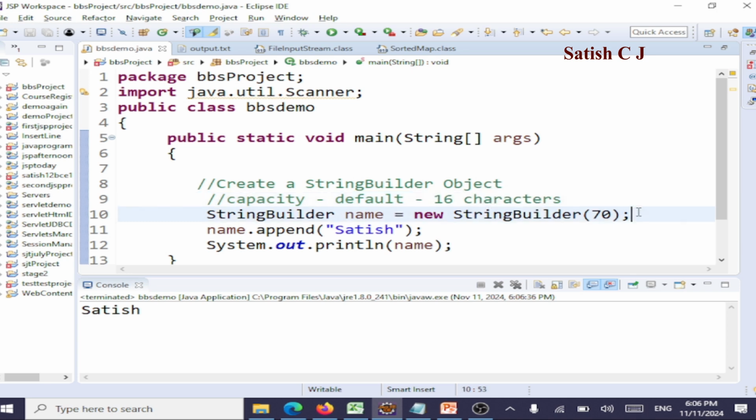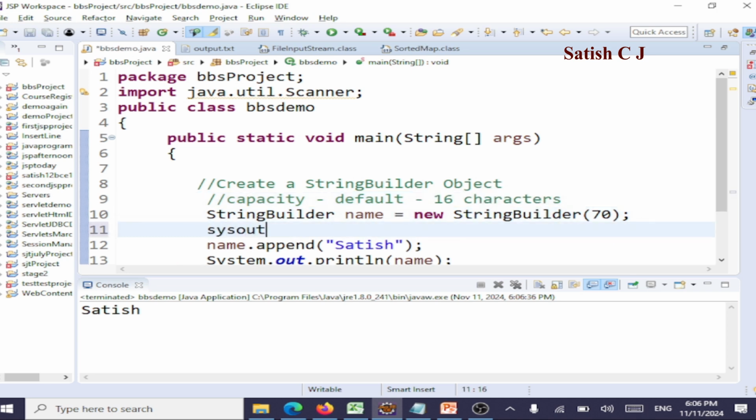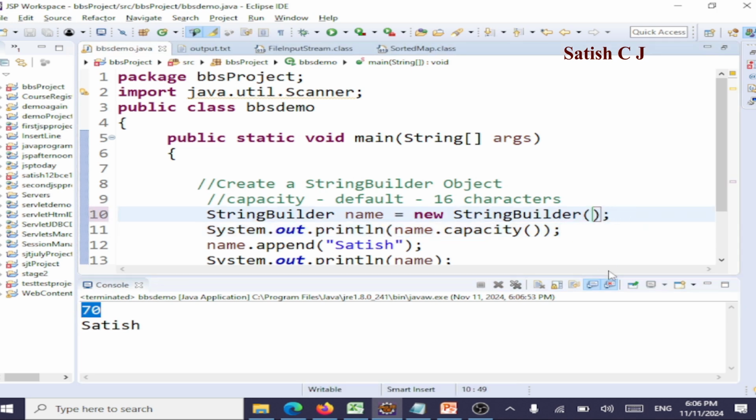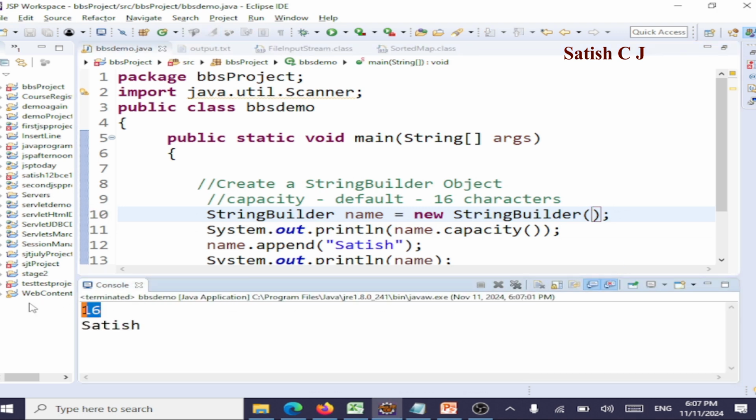If you want to print the capacity, what are you going to do? Sysout name.capacity. This will return the capacity you have defined. What is the capacity we have defined? 70. If you don't define any capacity here, the default capacity should be 16. So what is this StringBuilder? It helps us build string objects that are mutable. It's very helpful when you're going to continuously append and create strings. You're not going to create new objects, you're just going to have one object and you're going to change it.